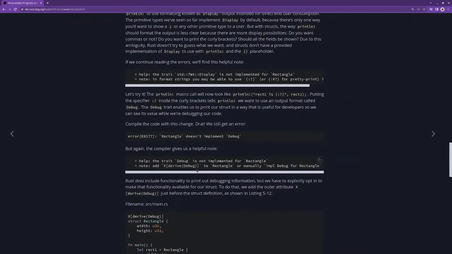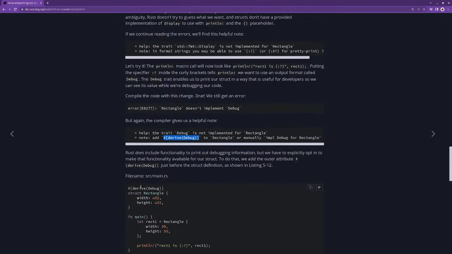Okay. Oh, this thing I saw already somewhere, I don't know. So Rust does include functionality to print out the debugging information, but we have... Okay, so basically this is a shorthand to implement a trait, right? Is it just like a macro basically? Like you add it here and the Rust compiler will just add a bunch of methods to implement the Debug.